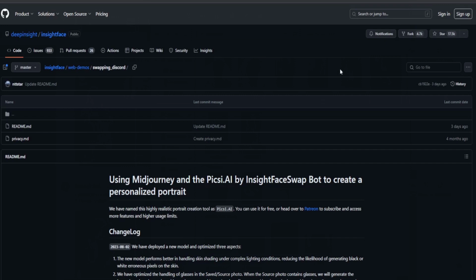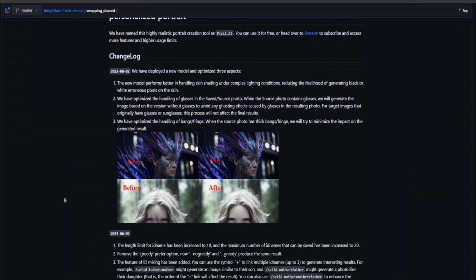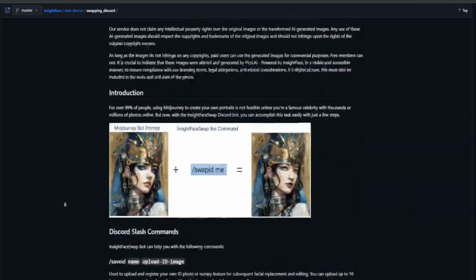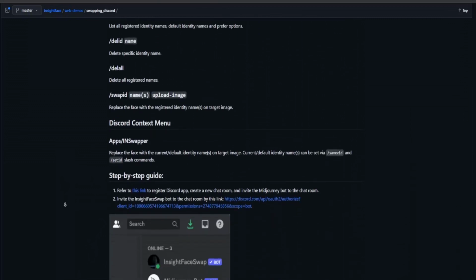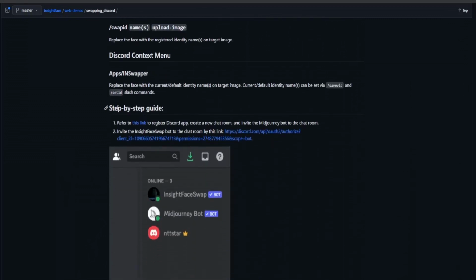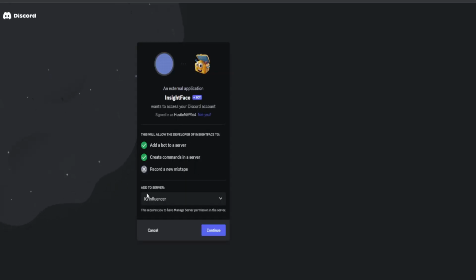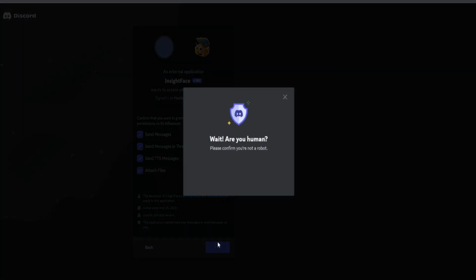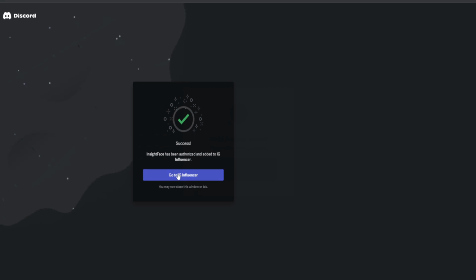Down in the description of this video, there's going to be a GitHub link. It's going to take you to this repository. You're going to want to scroll all the way down until you reach the section labeled Step-by-Step Guide. In number 2, there's going to be a link that'll allow you to add this bot to your Midjourney server. Go ahead and choose the server that you just created, continue, authorize, and there's going to be a quick verification to make sure you're human. Once you do that, it'll lead you right back to your server.